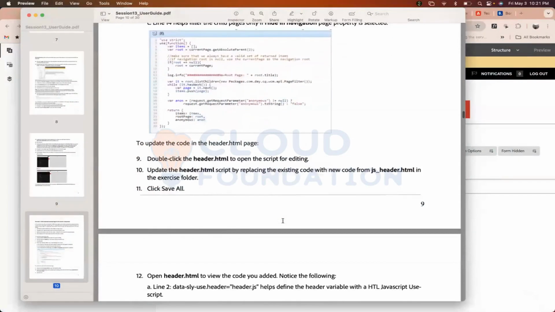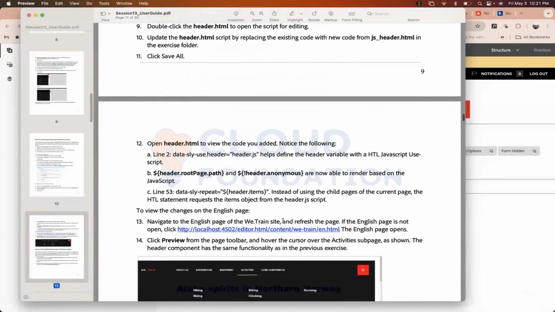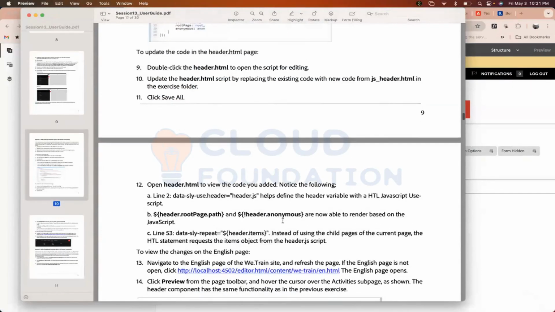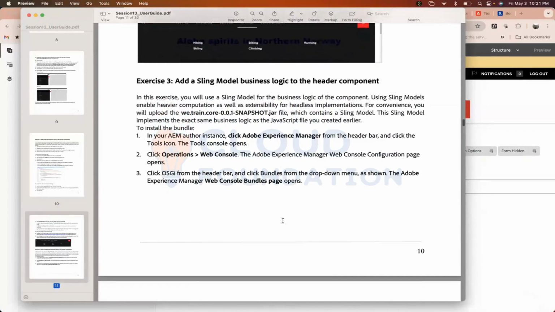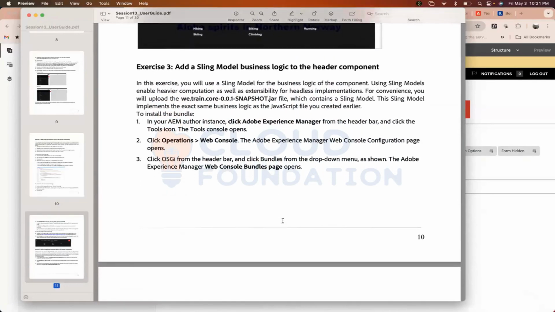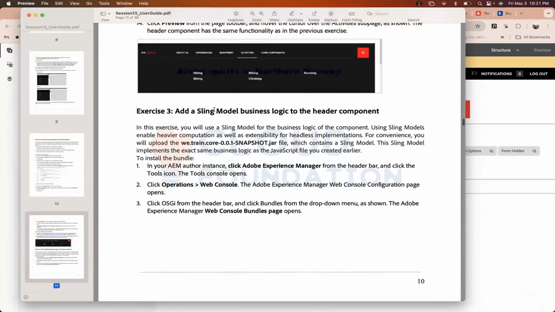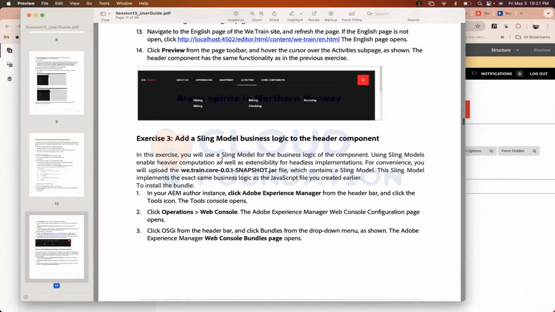Now the same thing we will do with Sling model. Exercise 3, rather than server-side JS or the out-of-the-box current page object, now we will use Sling model as a helper class. Just follow the guide. You're understanding right: same thing we are doing via three different ways.